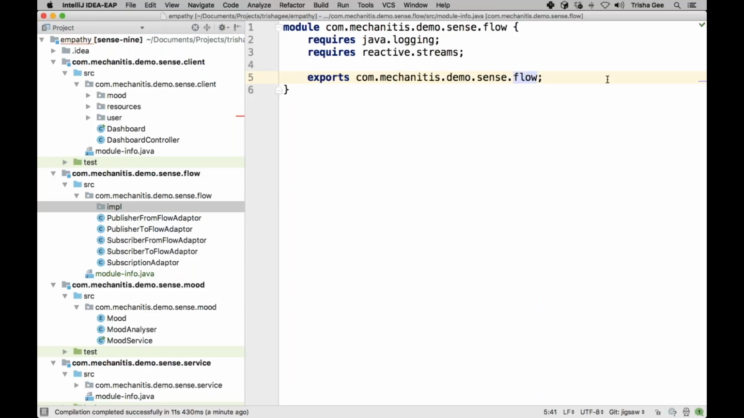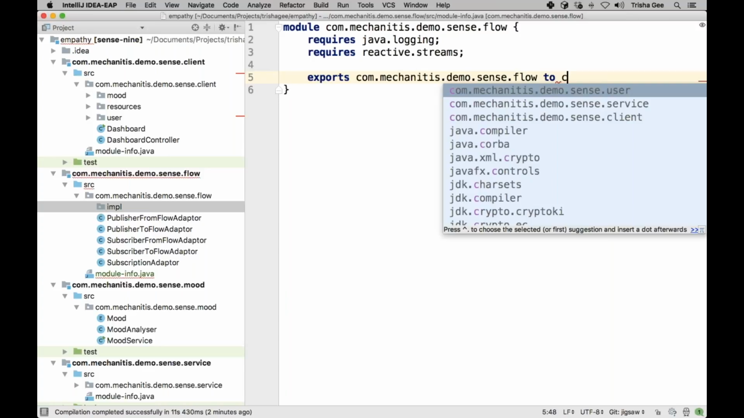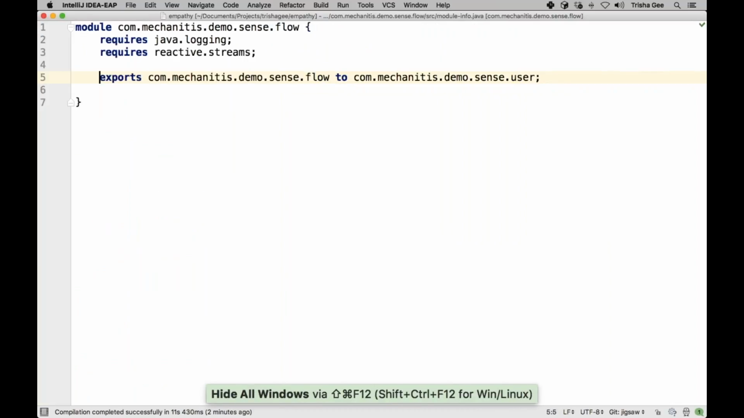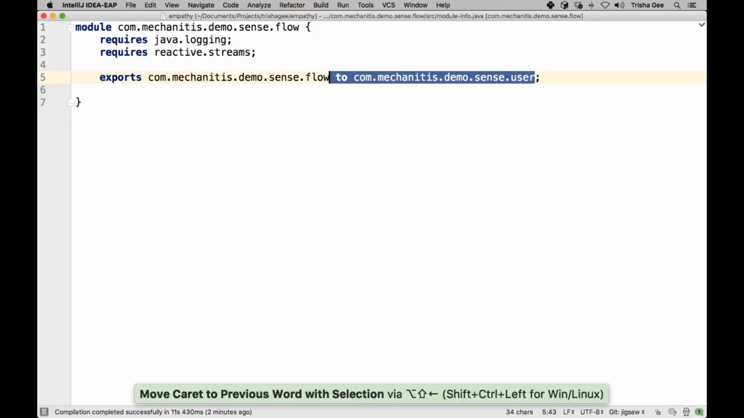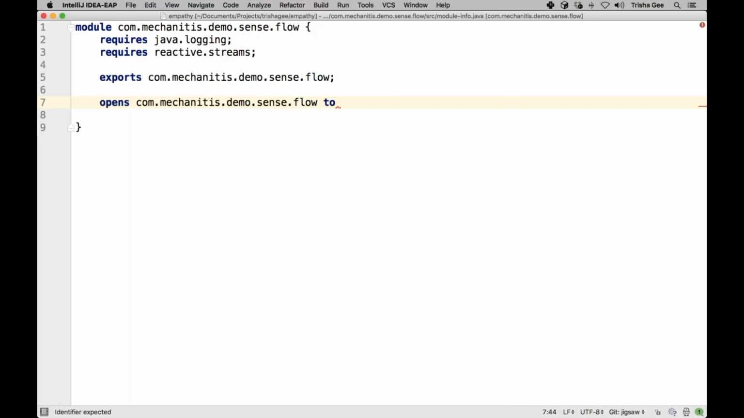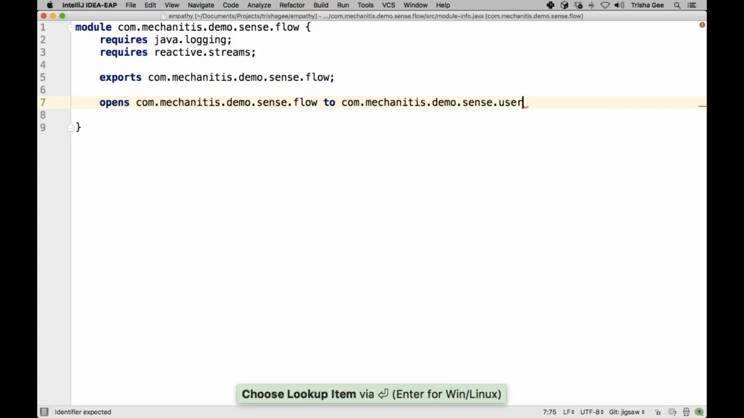So I can say I export this package, or I can even be more specific than that, and I can say I export it to a specific module. So I export it to user. Only the user module can use my flow module, for example, if that's what I wanted to do. And if I want to allow people to reflect over my code, then I have to open it. So I can open, at a package level again, I can either open it to everyone to be able to use reflection, or I can say I open it to, again, some module to be able to reflect over it. And this is the power of Jigsaw.